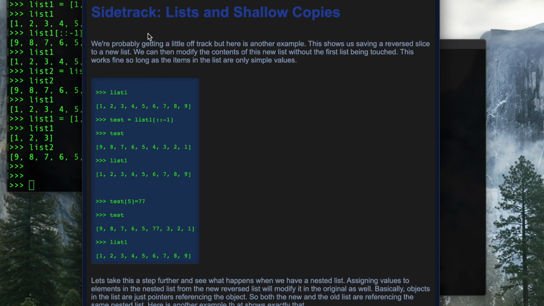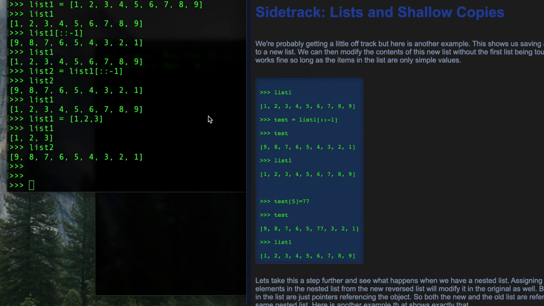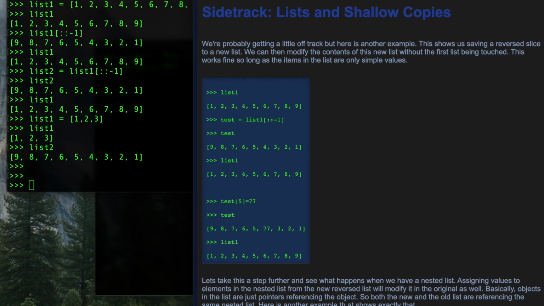So let's get sidetracked a little bit and talk about lists and shallow copies. Let me move this document over a little bit so we can read this. All right, we're probably getting a little off track here, but here's another example. This shows us saving a reverse slice to a new list. We already did that, I already showed an example of that, but we're going to do it again.